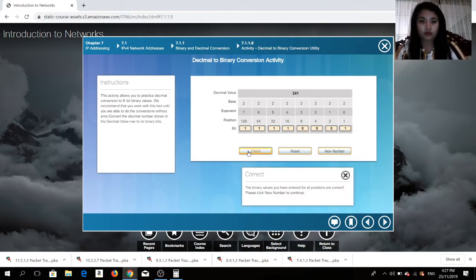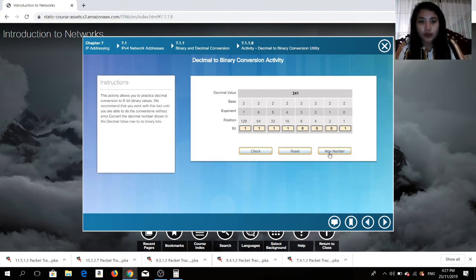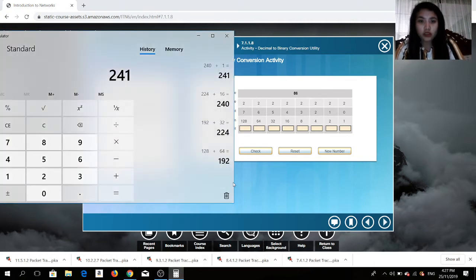Let's check. The binary values you have entered for all positions are correct. Please click new number to continue. Let's try again another one. So 64 plus 32 equals 96. 64 plus 16.